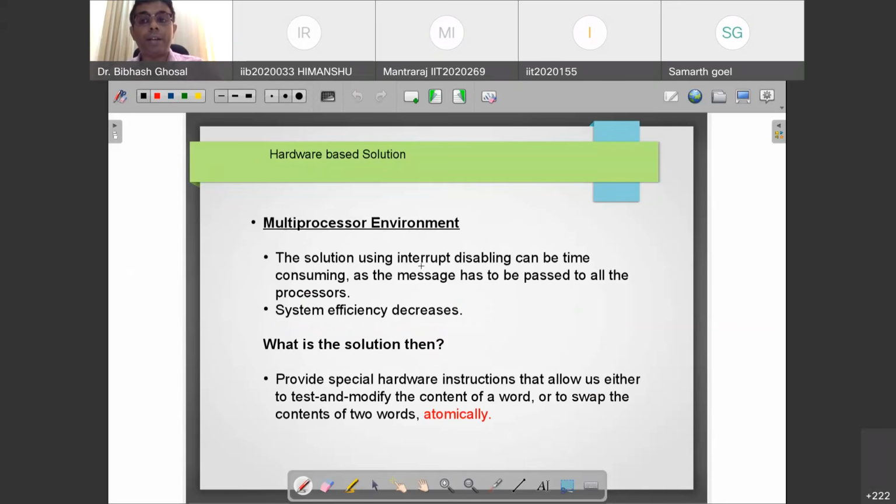I'm going to enter the critical section, so it is time for me to disable interrupts. So that is the first problem. It's a time-consuming process, and it is not a good solution. Second, the system efficiency decreases. If you go on repeatedly enabling and disabling interrupts, you actually prevent other important things from working. So this is not a proper solution, and definitely not for a multiprocessor environment.